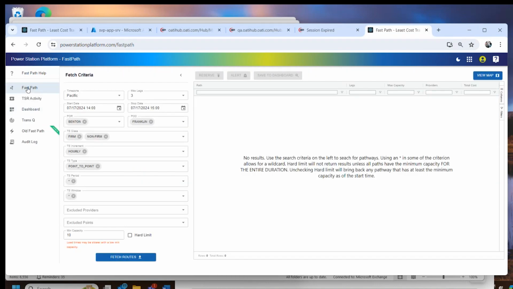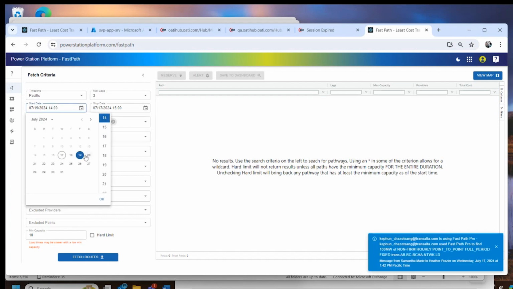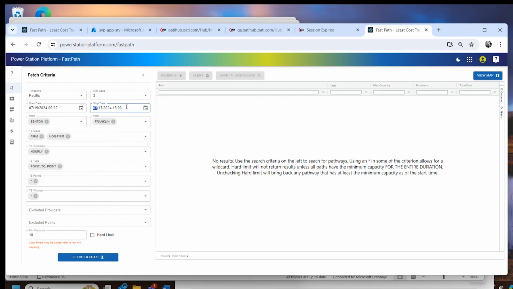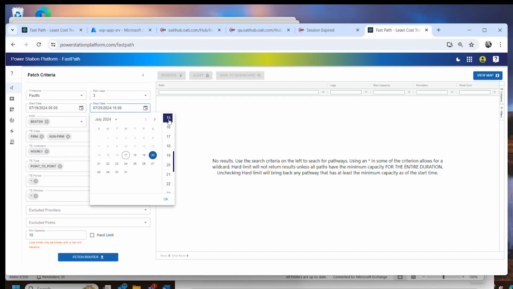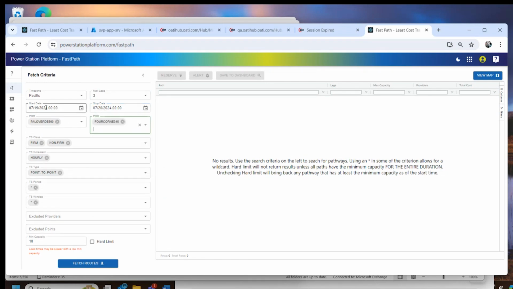So if I was looking at the old main screen, this screen allows you to come in and set up a fetch criteria for what you need. So for example, if you were looking for availability on Friday all day long, Friday 00 to Saturday 00. All right, so that lets you choose the time and date.